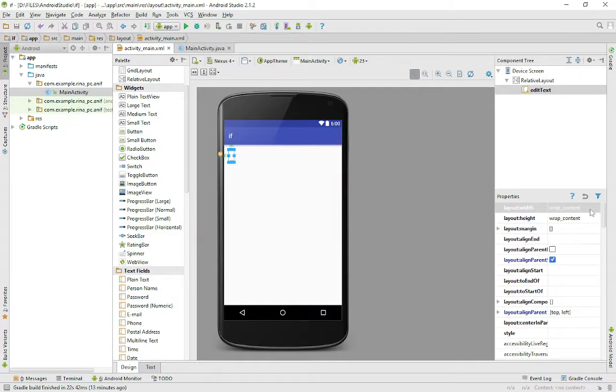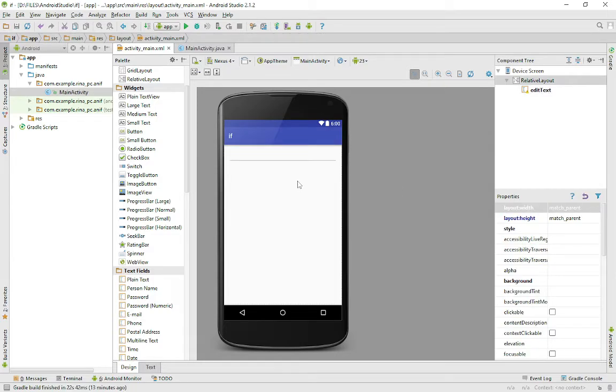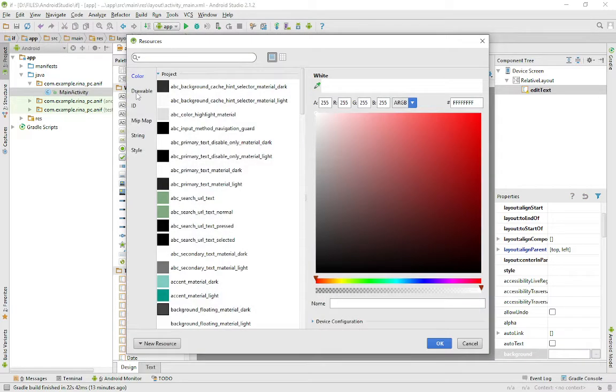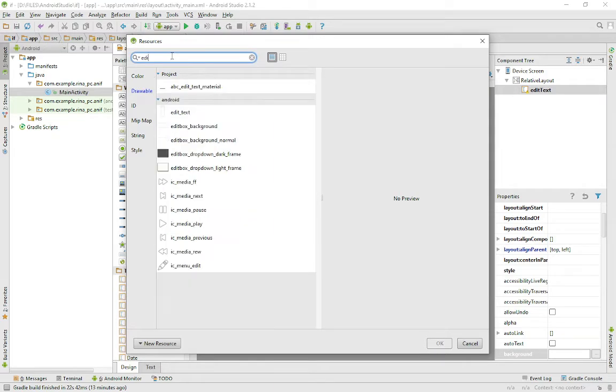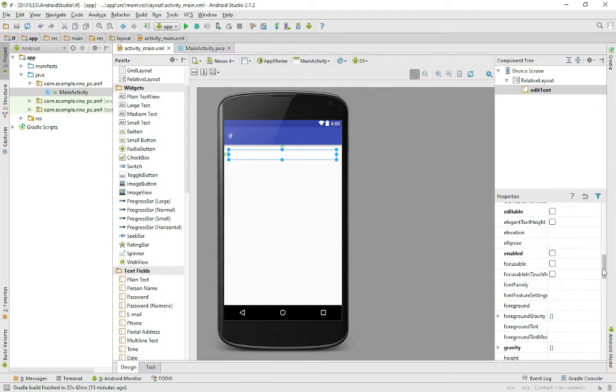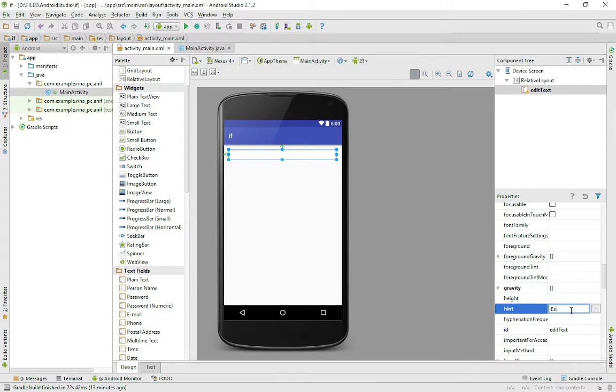Change the width to match parent so it extends to the end. Let's change the background so it really looks like an edit text. So, drawable, edit background. There. And then, we'll have a hint: Enter number. And then, let's place a button.